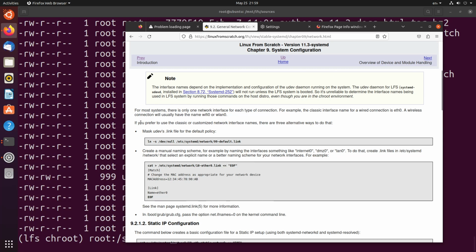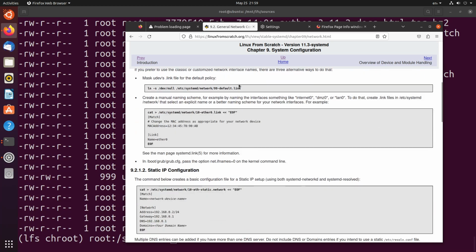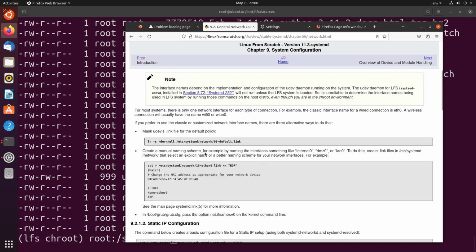If you prefer to use the classic customized network interface names, there are three alternative ways to do that: mask the udev .link file for the default network policy, create a manual naming scheme, something like internet0, dmz, lan0 and such, or in /boot/grub/grub.cfg, pass the option net.ifnames=0 on the kernel command line.